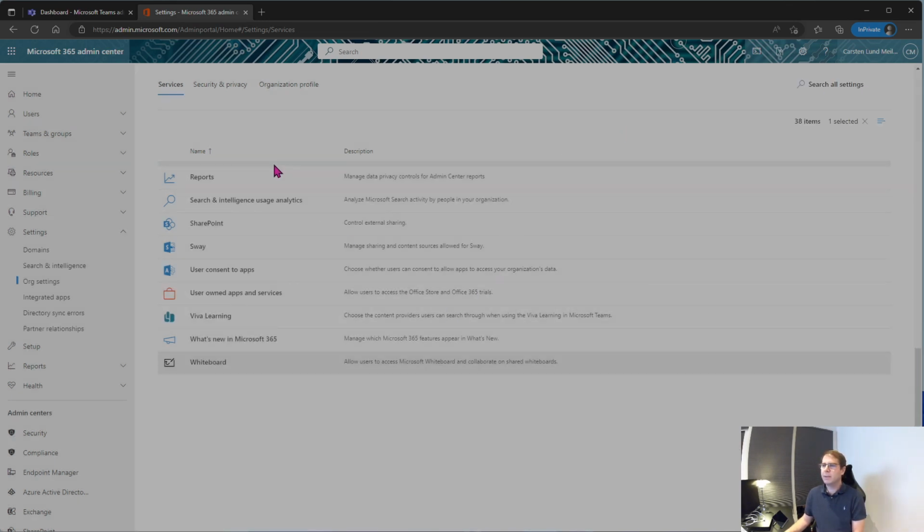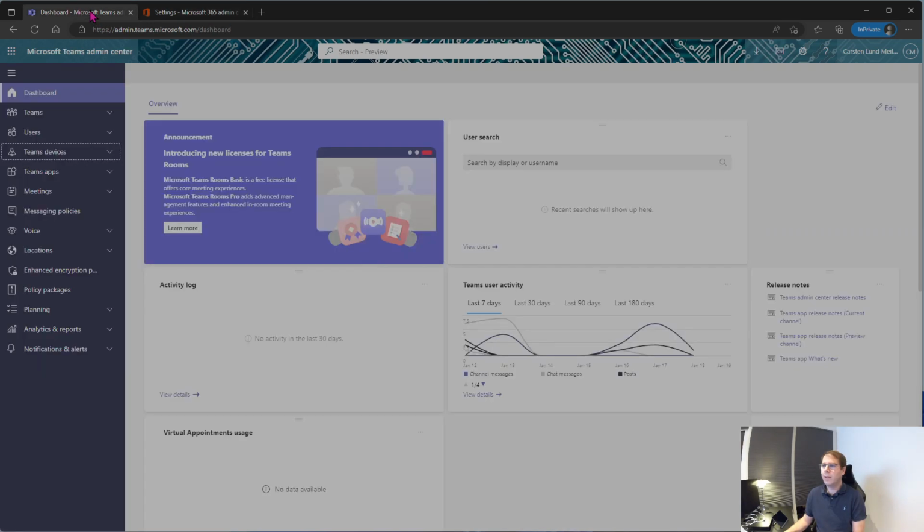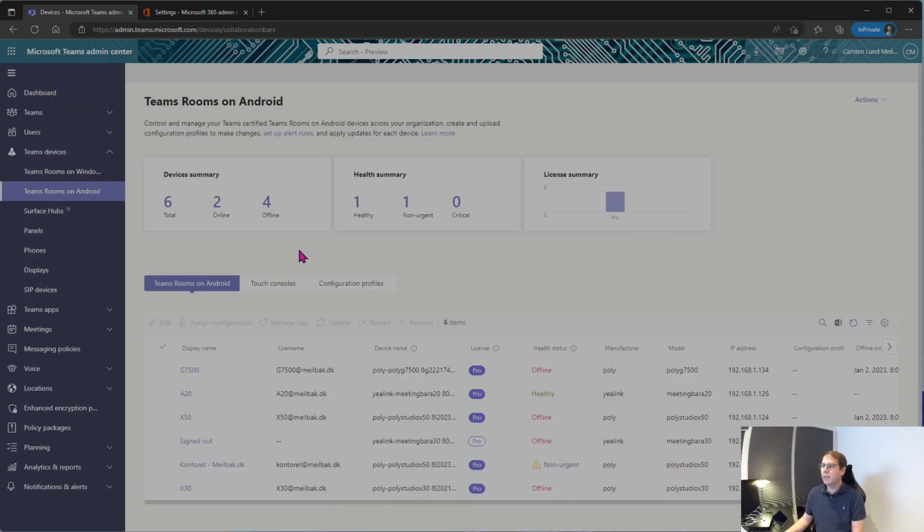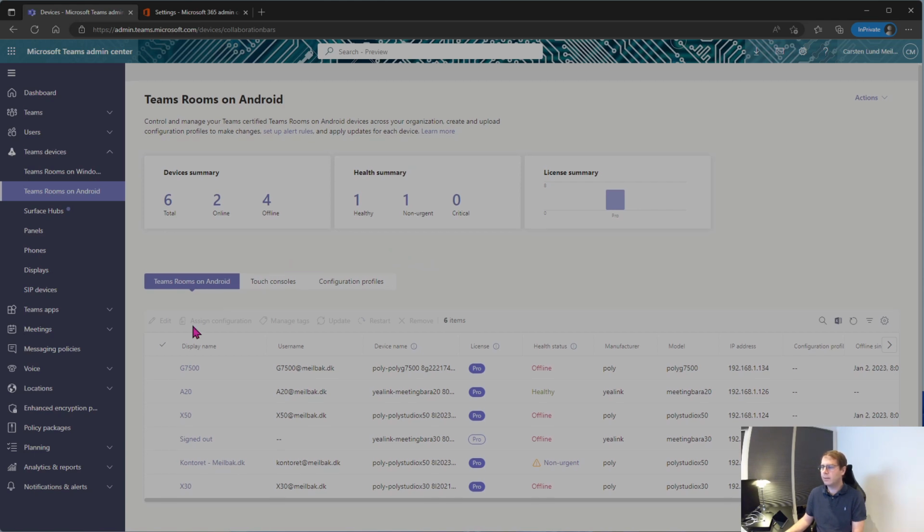Then the next step is that we need to go in on the device and make sure that we have the newest Microsoft Teams app on it. And it's important that you upgrade the firmware also on the device. If we go in here under Teams devices and we go to Android. In this case, I am using a Yealink A20, an awesome small Android bar that's easy to configure, easy to set up and install, and just a plain nice device.